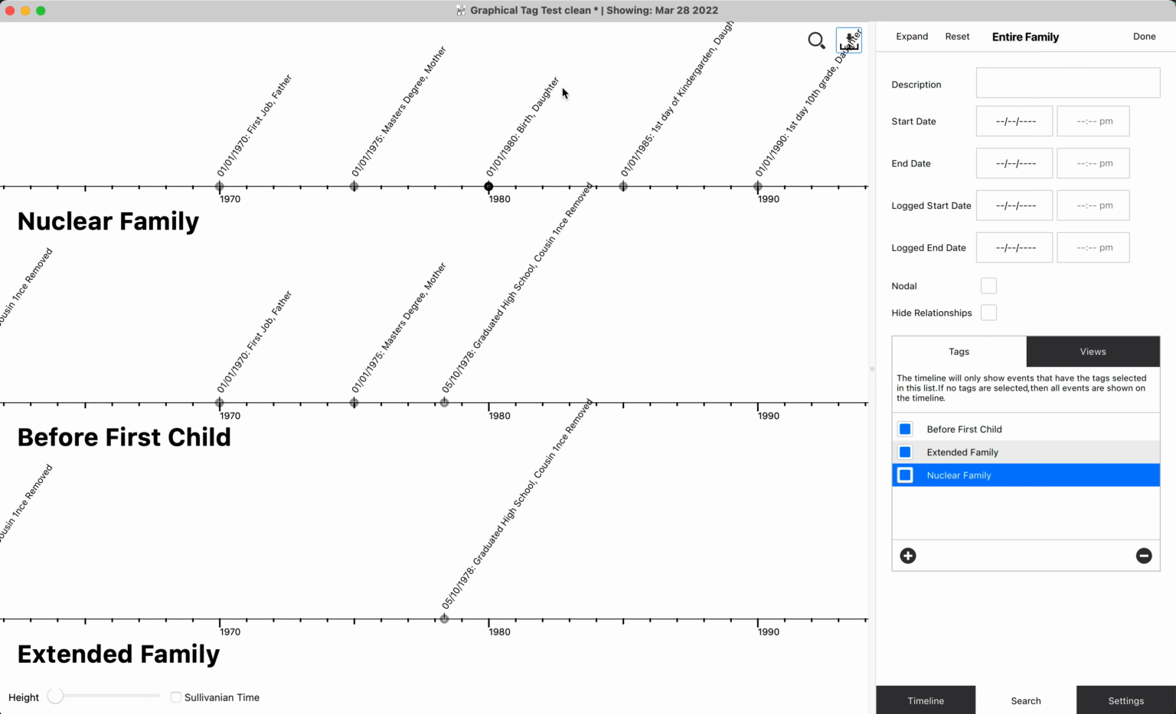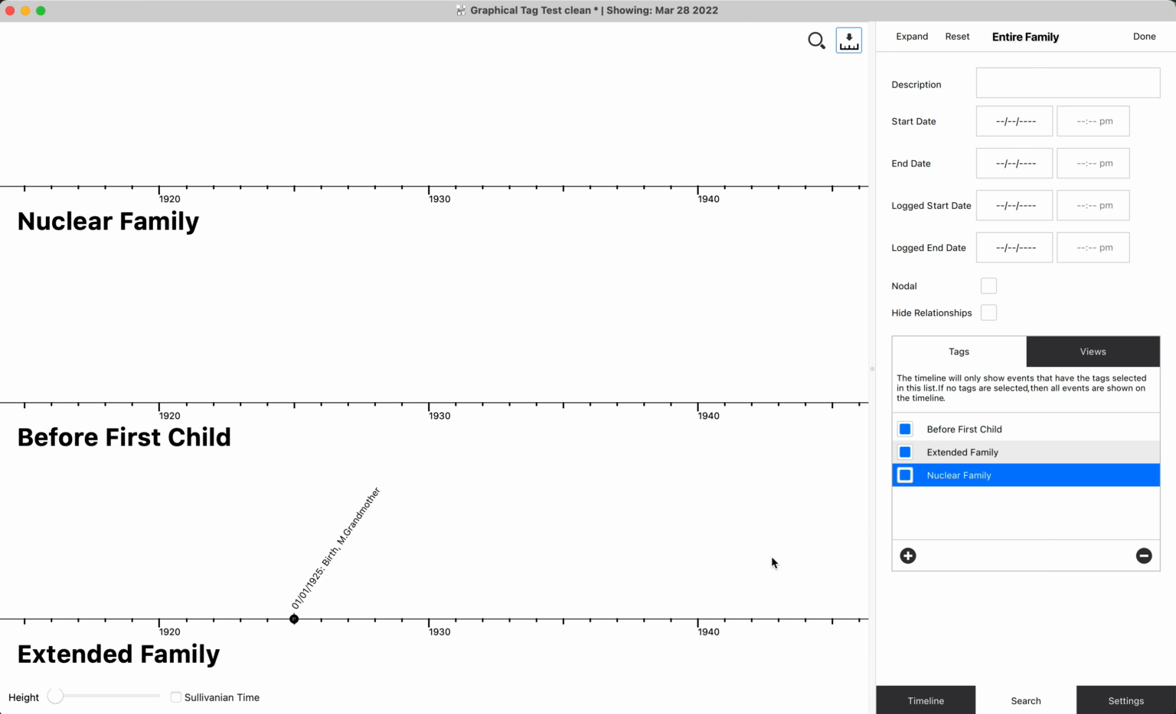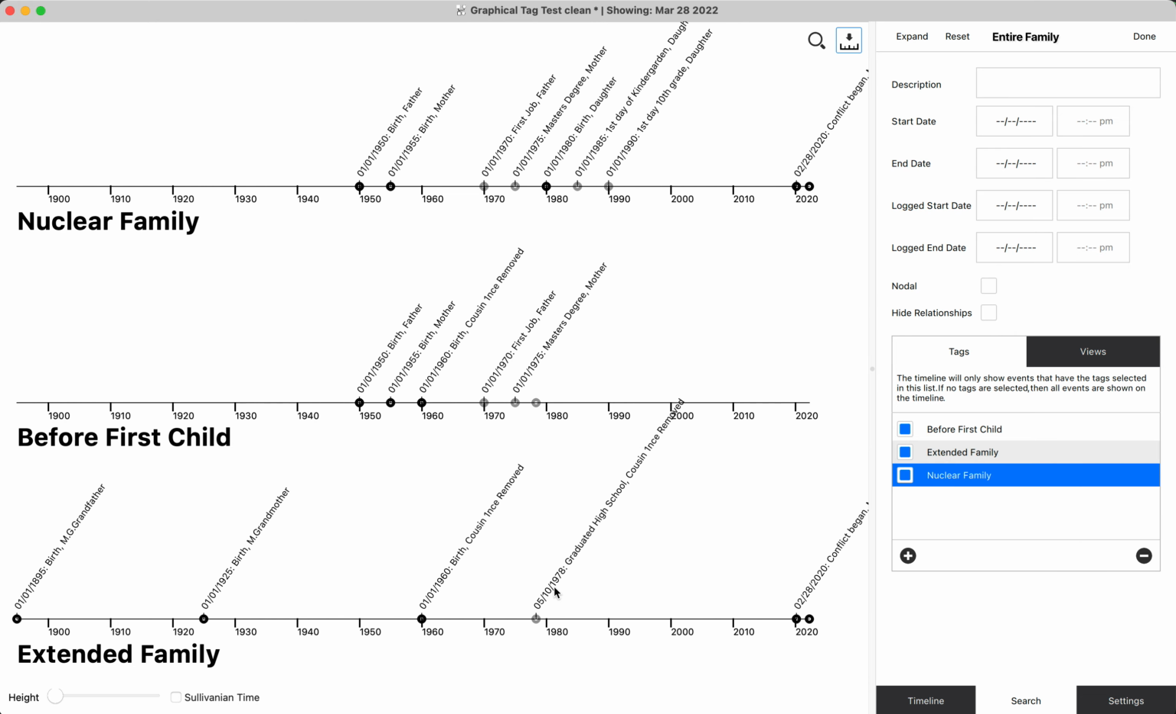But then the second child was born, that is the first daughter. So you can see that person is there, and that's not included on the before the first child because that was the first child. So of course they're not in this timeline. So that's how that works.